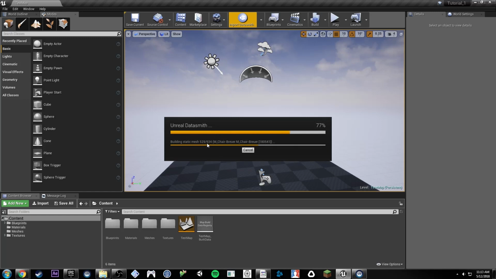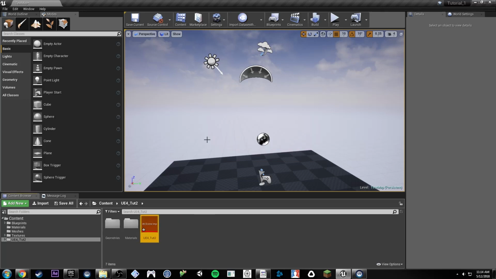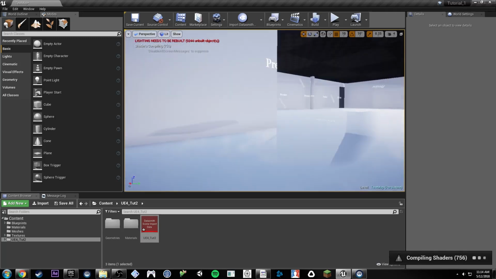You can see exactly how much complexity there is in this model. If we hadn't combined all of those mullions and all of those glass panels, we would have, I think, like 2,000 objects to work with. All right, and here we go.